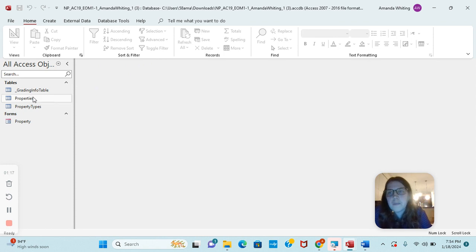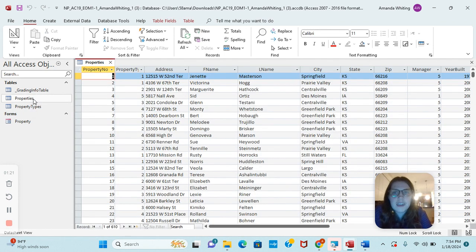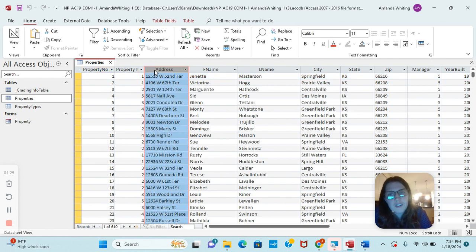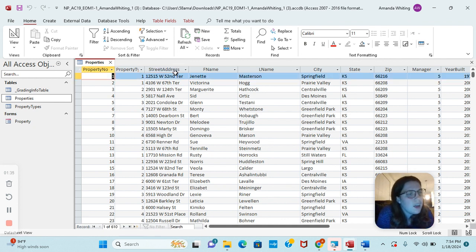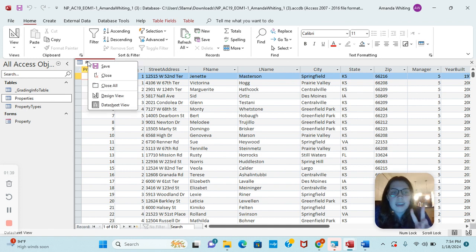We are going to start by going to our properties table. You can double click to open that up, and the first thing it wants us to do is rename the address field. So I'm going to double tap, and it's going to be called street address. There we go, just press enter. Next, we can close that too. You can right tap or do your 2-finger tap and click close.